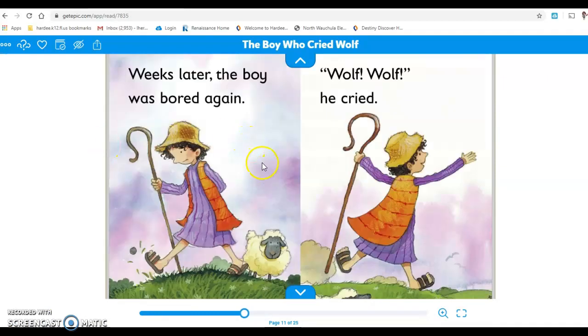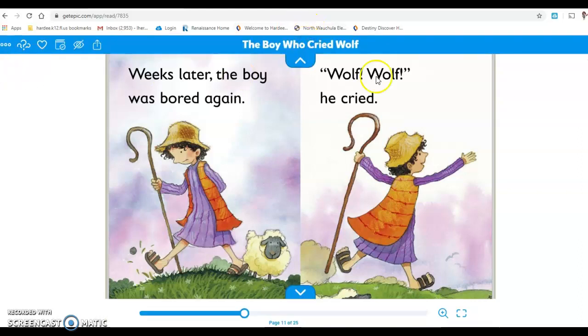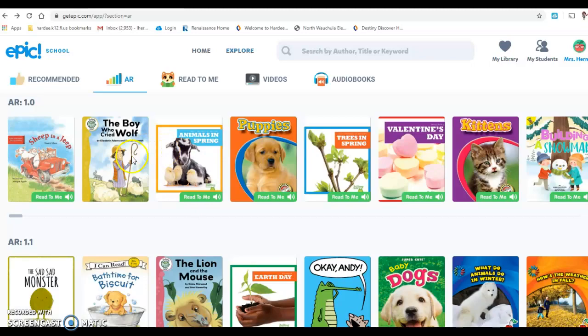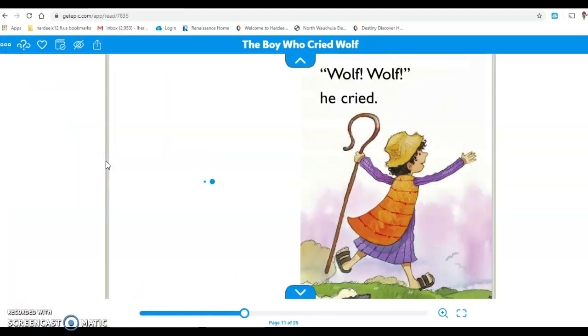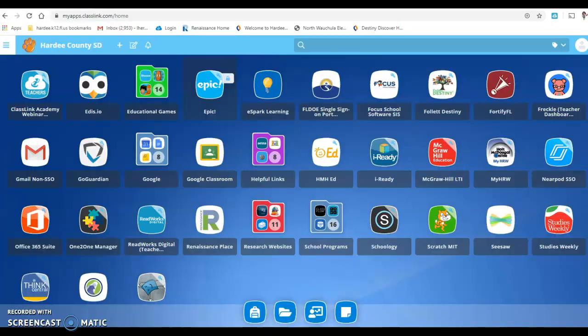So you'd read it online, and then, and here's where it gets a little tricky, you would want to take a test on this, obviously, because you've read it. The way that you're going to get to a test for a book like this that you find on Epic is you're going to have to actually go back to your ClassLink and go to Renaissance Place. Remember, this is where you go.